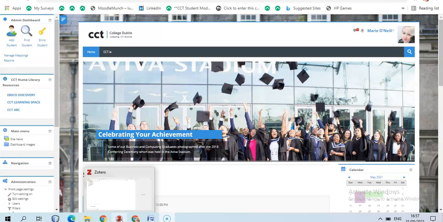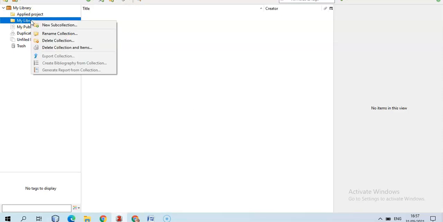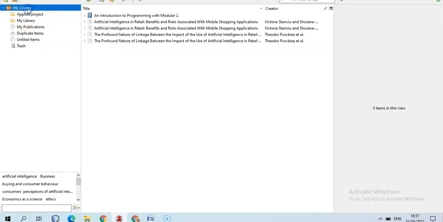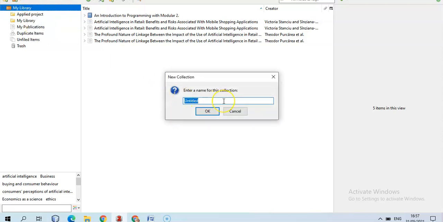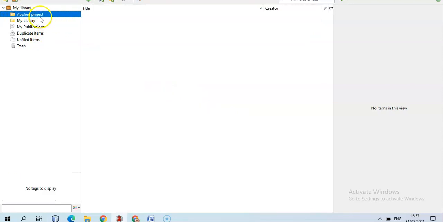You can actually save your references to the Zotero platform as you go along. So let's just click on this icon and open up the Zotero platform. You can see that I've already created a list, a collection here called Applied Project. That's very simple to do if you actually click on My Library at the very top, and New Collection. You can create various collections. I've called this one Applied Project, so that you can have various different separate reference lists. So for the moment, the one I'm working on is Applied Project.